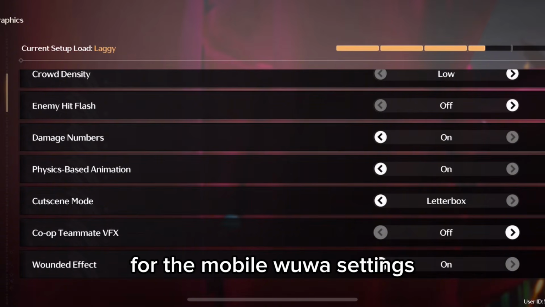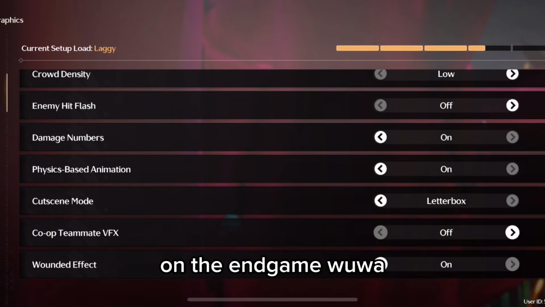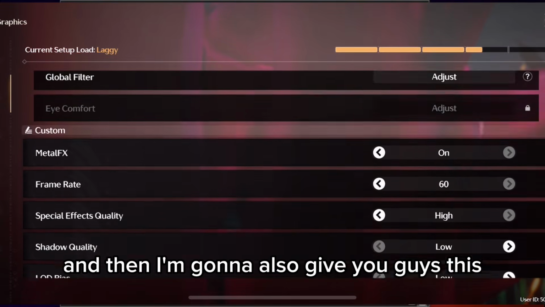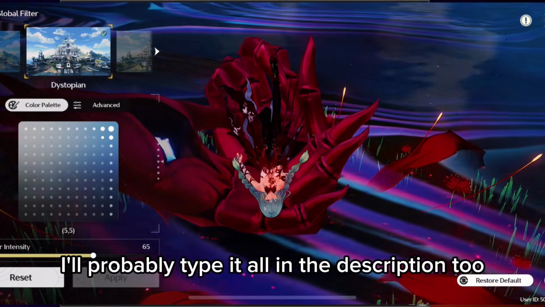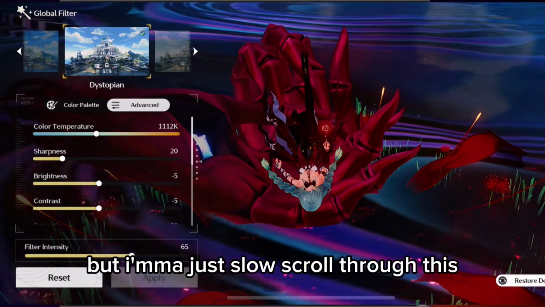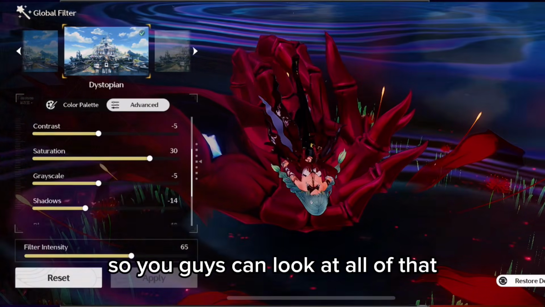And that's really going to be all for the mobile WUWA settings on the in-game WUWA. So this is all the settings. And then I'm also going to give you guys this for my global filter, so you can just copy all of this down. I'll probably type it all in the description too, but I'm going to slow scroll through this so you guys can look at all of that.